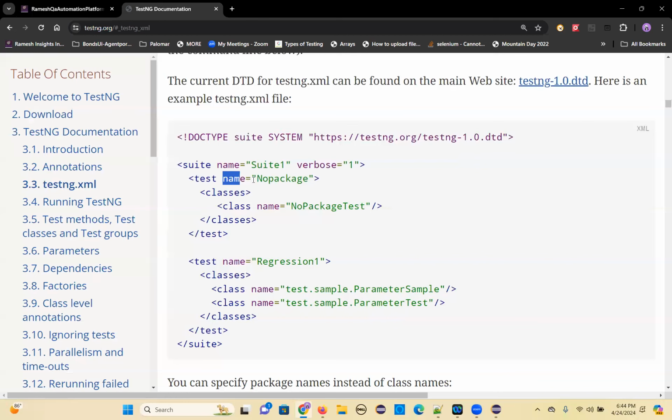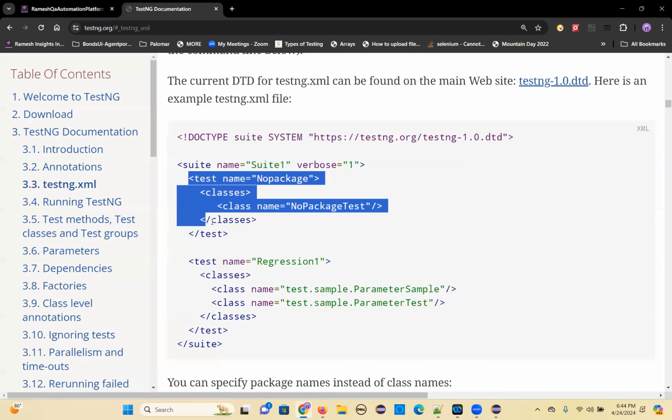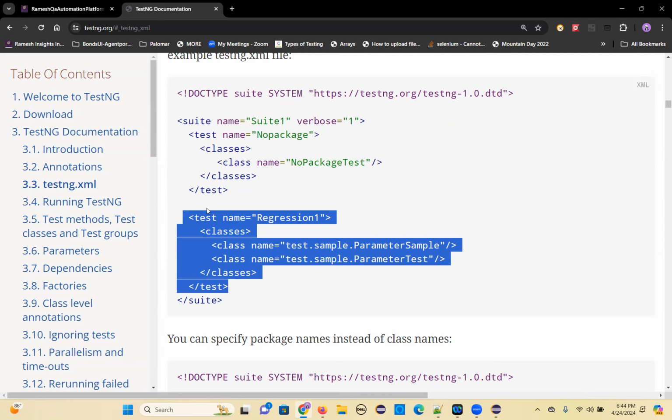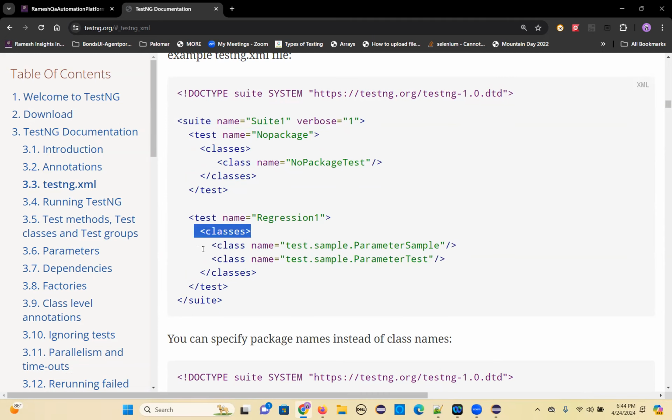Test tag, name, that value. Then the classes tag, inside it the class tag, name, a class name. Close the classes tag and close the test tag. So this is one test tag. Like that, inside a suite you can create multiple test tags. Again, a test tag can contain classes, and inside you have a class. So this is one class and this is another class. Again, inside a class you have methods. That's the hierarchy, right? The structure of your program.